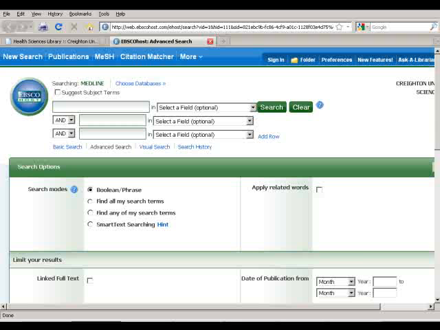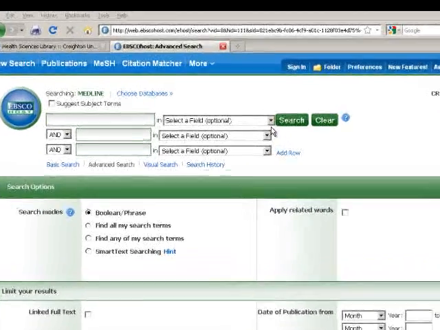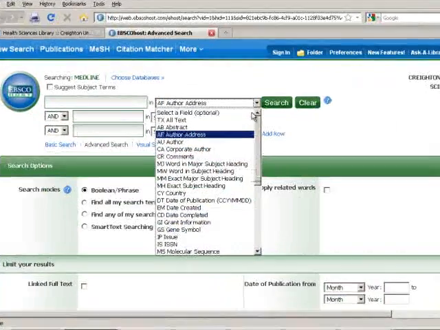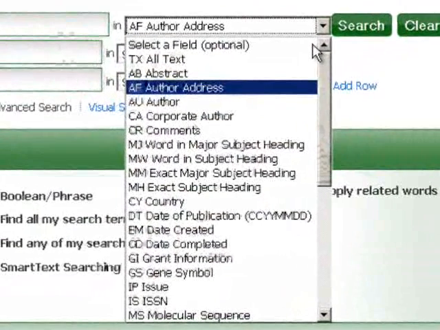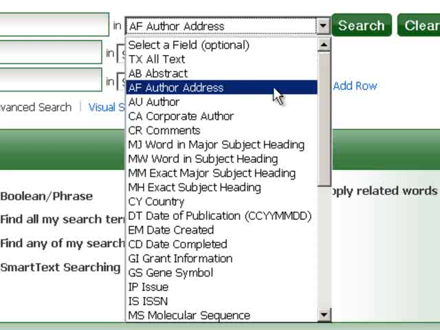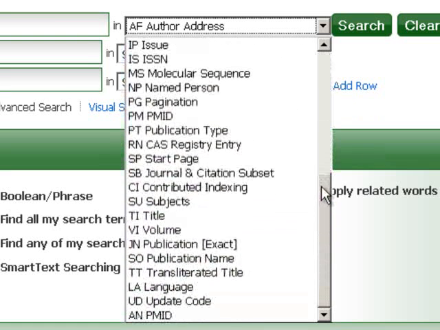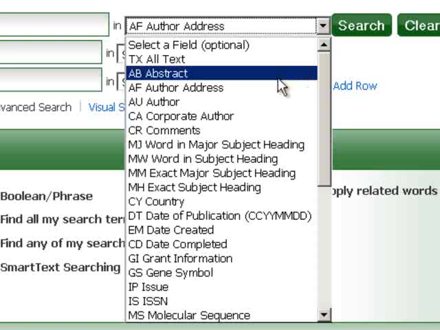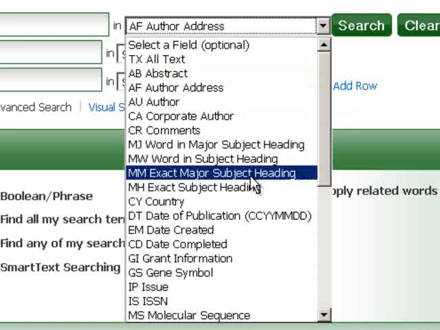To search with fields, we need to find and select our fields. The easiest way to do this is open the drop-down list next to the search box. In the drop-down list, you are presented with a number of fields to select from. To select a field, simply hover your mouse over the field you want and left-click.